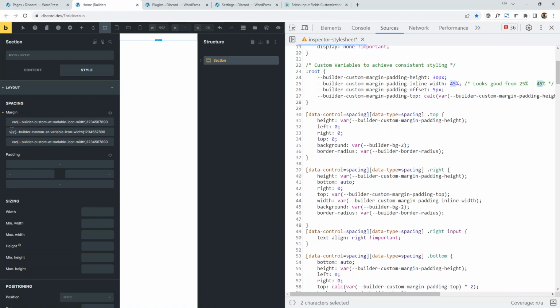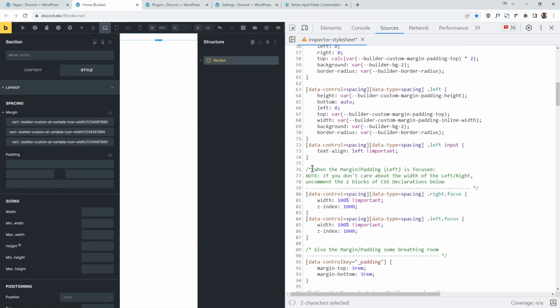If you don't like the expansion of the left and right, please scroll down to the bottom, and in this area, when the margin left or right is focused, right now we are making it 100%. So if you don't like the 100%, just remove this block or this CSS declaration.